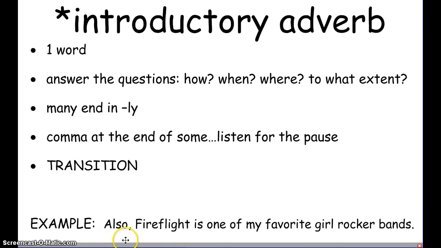So my example here is, also, Fireflight is one of my favorite girl rocker bands. Okay, some other common ones, and if you want to jot these down to remember them, a lot of the ones that I see you using are then, first, next, finally, but we can also have some more descriptive adverbs if you're describing movements slowly or quickly, fearfully. So those are adverbs, and they're also used as transitions because they're showing some kind of a connection to how your character's feeling or what it is that you're describing.